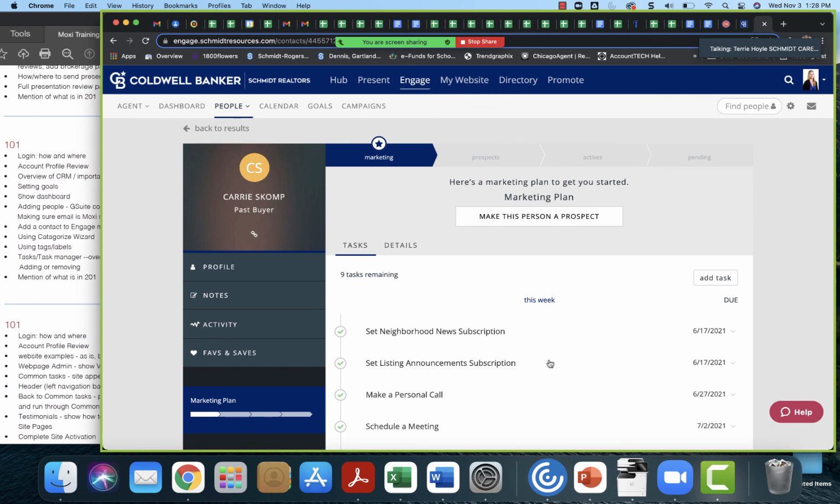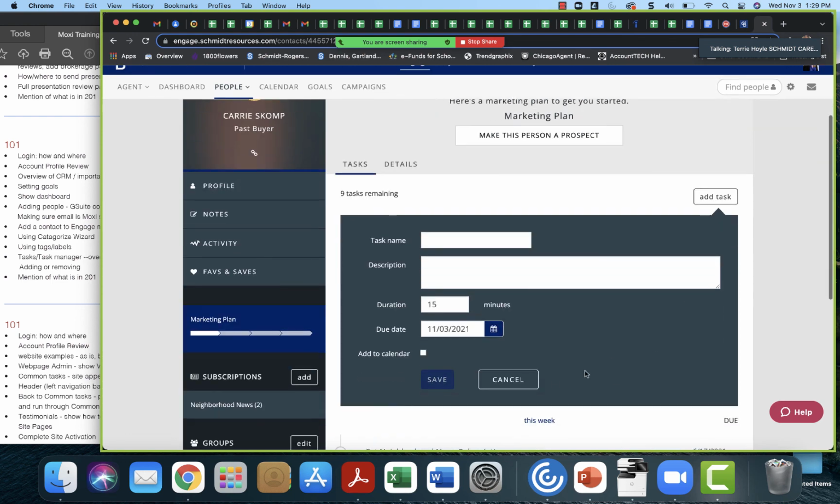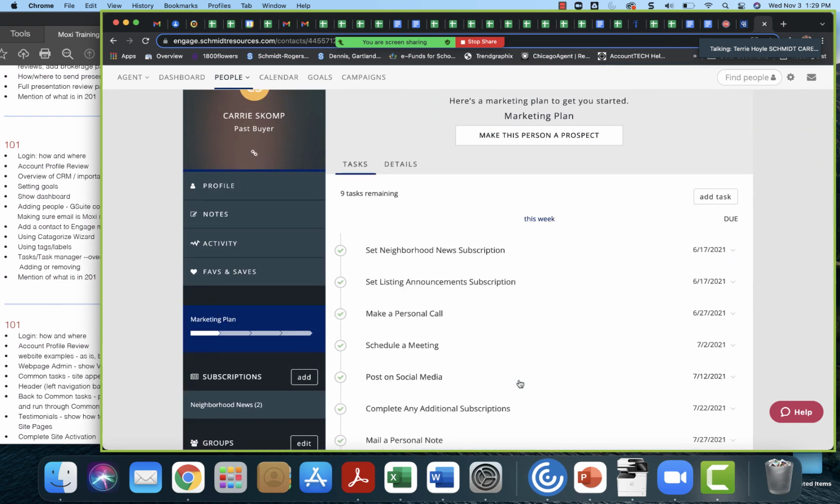If you like the standard ones that are in there, but you want to add another one to a particular person, you can always add a task as well. So this will really help you stay on point and know where you're at in that relationship with that person. Now, again, these are more for people that are actively in the market and not so much for non-clients, personal contacts, or collaborators. So once you do move them into the marketing pipeline, it is important to follow those tasks so that you make sure you're communicating with them, which will keep you top of mind for them.